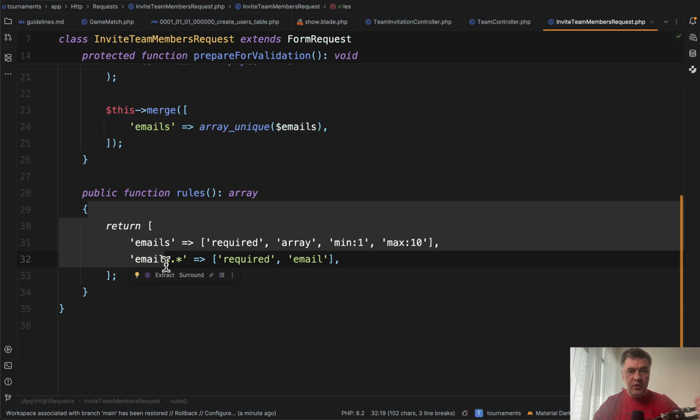What do you think? Have you ever used prepareForValidation? What were your use cases? Or maybe you have a case against using that. You have other options. Let's discuss all of that in the comments below.